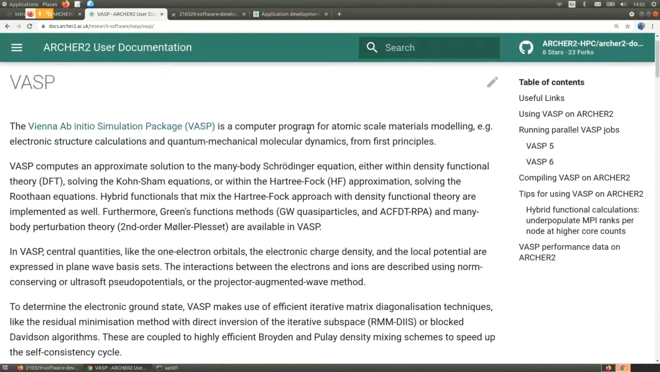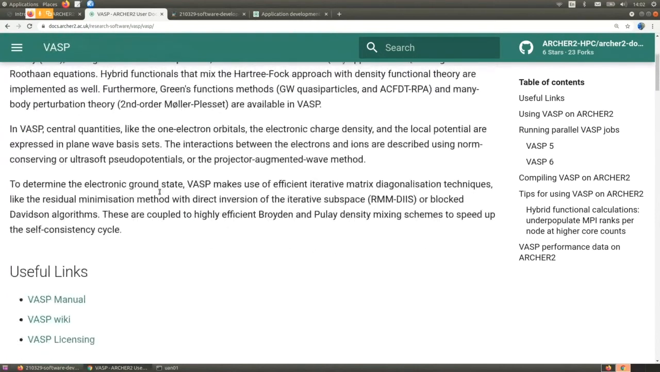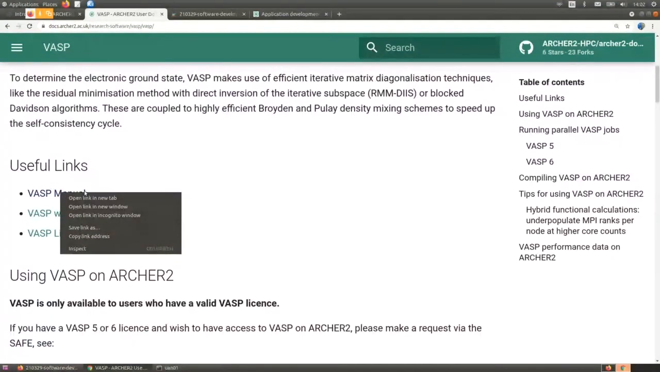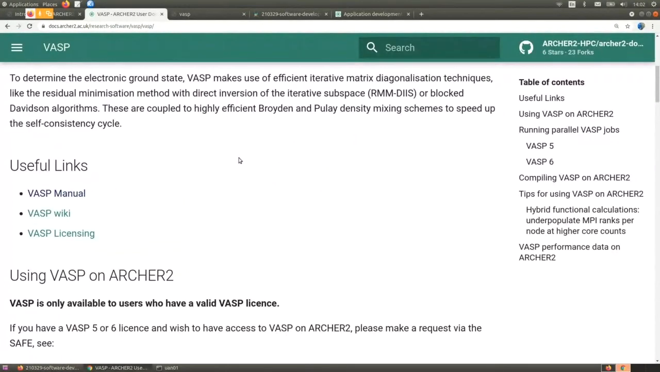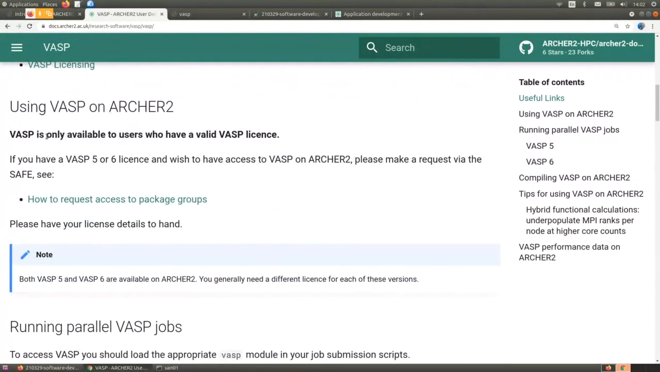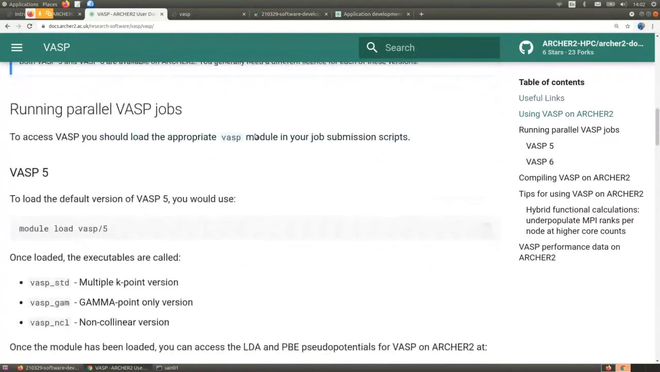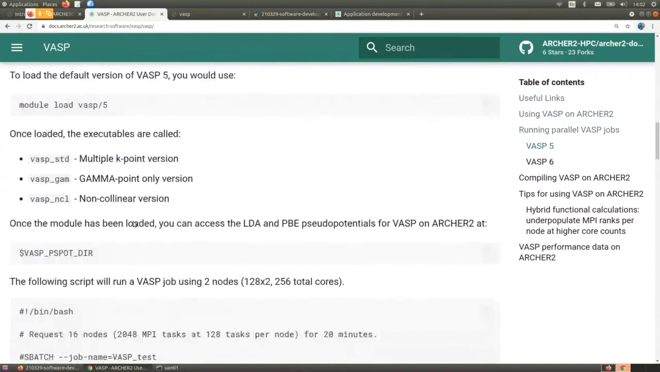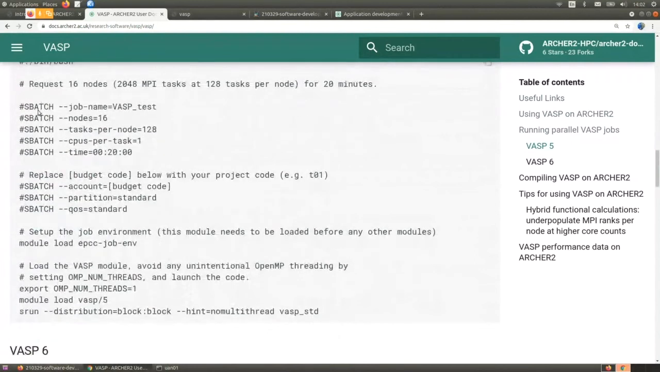It gives you information about what it is. So this is a computer program for atomic scale materials modeling. It tells you a brief introduction about what it does. It gives you useful links to the VASP page if you want to go to that program's page. And then there's information about how to use it. It mentions it's only available for people with VASP licenses. It tells you how to run it, the executables that you have access to. And then there's always, as well, an example Slurm script.